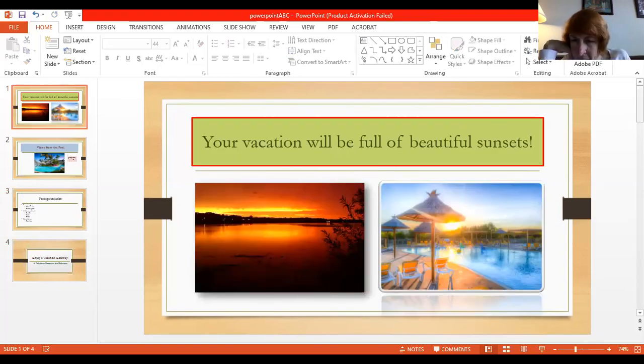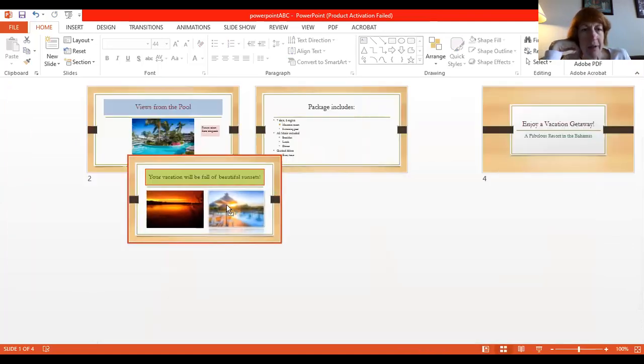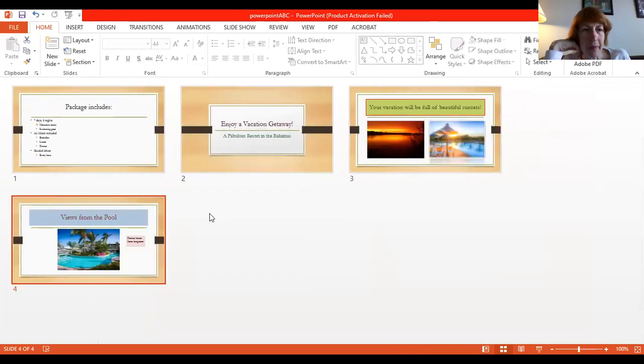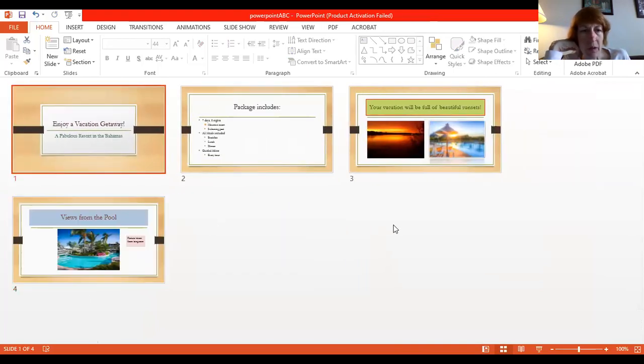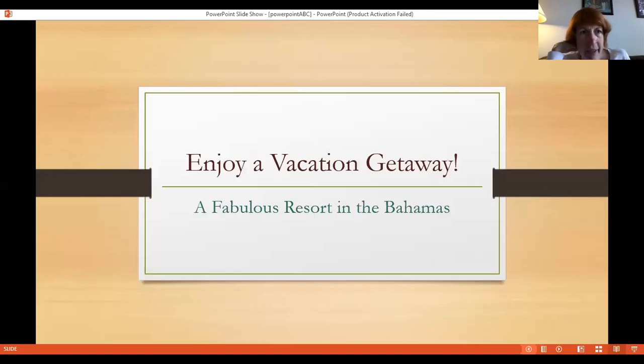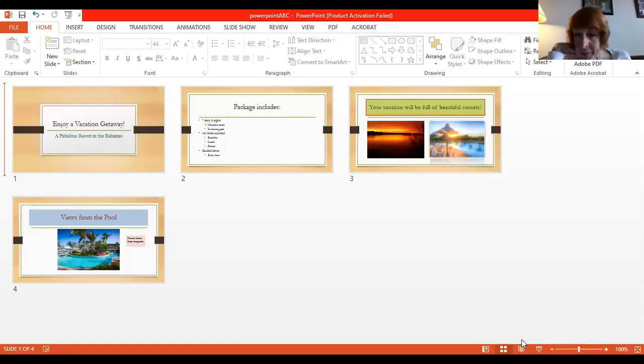Let's see. Down below, this is normal view. See where my mouse just went? Down below. Slide sorter, right there. Move things around that way. Now it's in the original way. What's the next one? Reading view. You're like, oh no, how do I get back to where I was? You hit the escape key, it comes back. Not to worry.